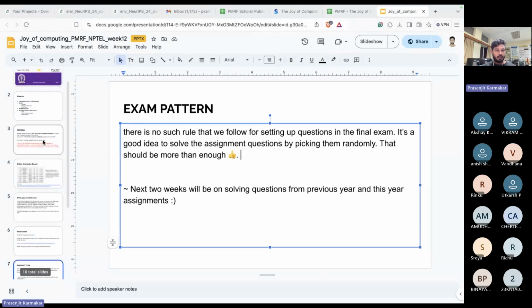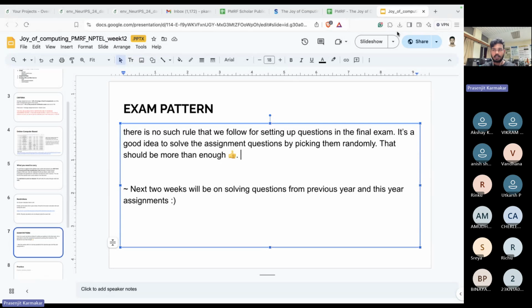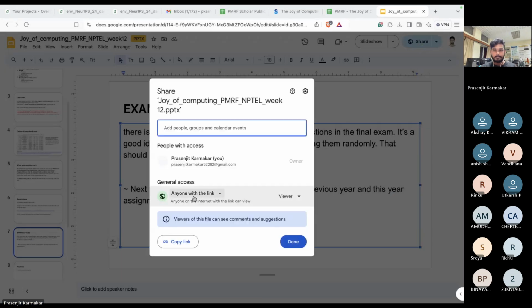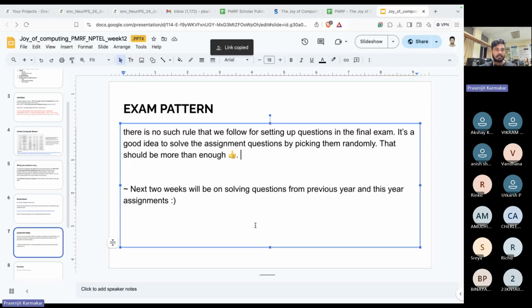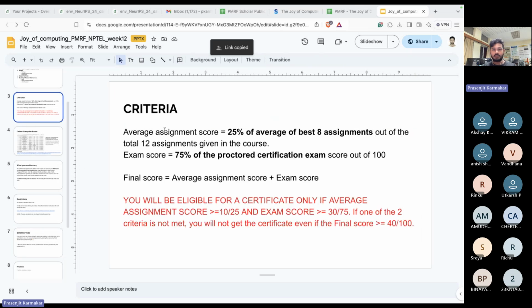Go to this slide. You have all the material here. I'll just share the link. Passing criteria and everything. So these are the criteria. You have 25% from the average of 8 based assignments from all 12, and 75 from the test itself. The final score will be the summation of those. The criteria: assignment score should be greater than 10 out of 25, and exam score should be greater than 30% from the rest of the 75%, right?